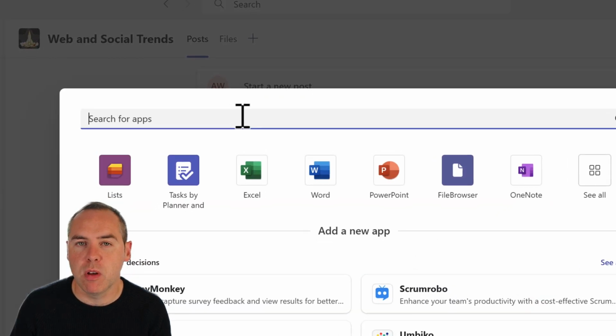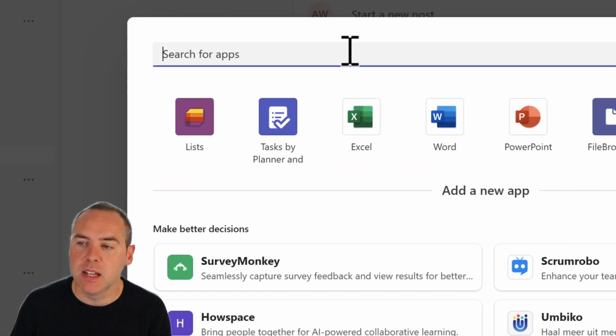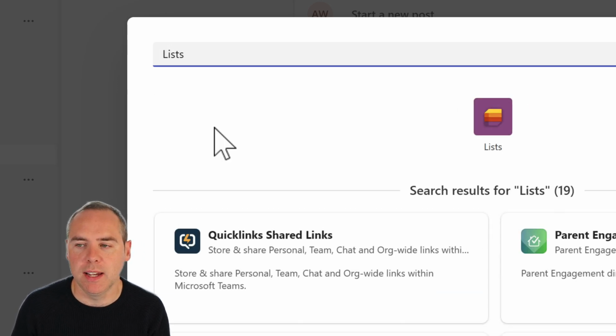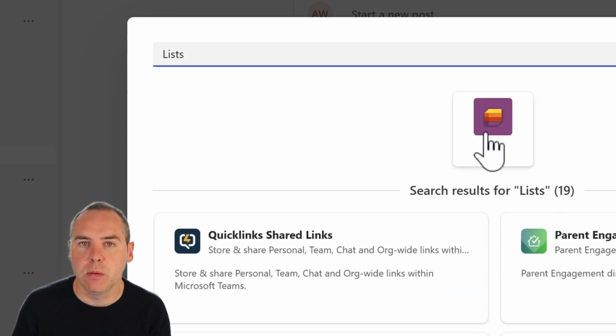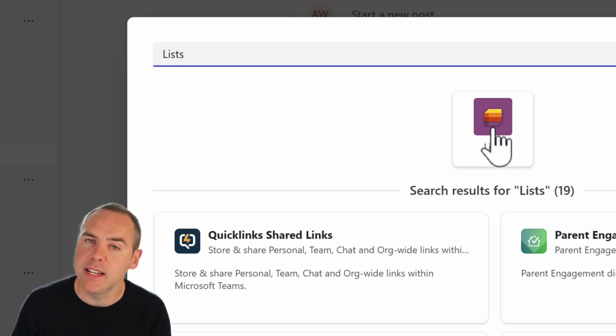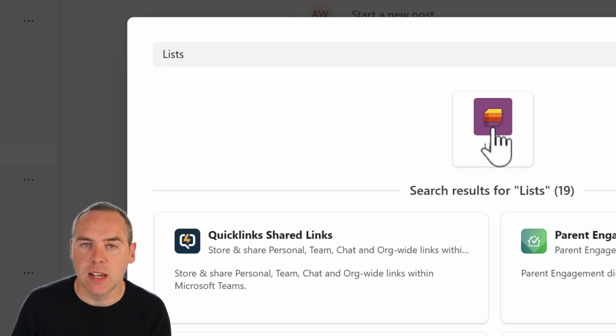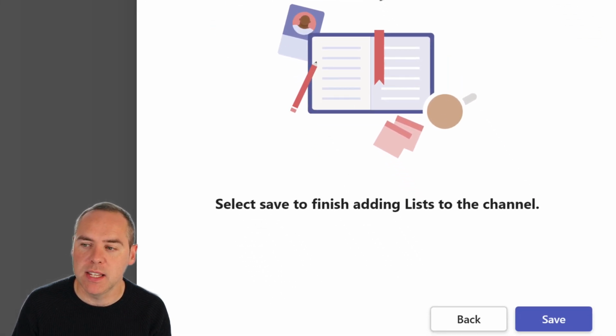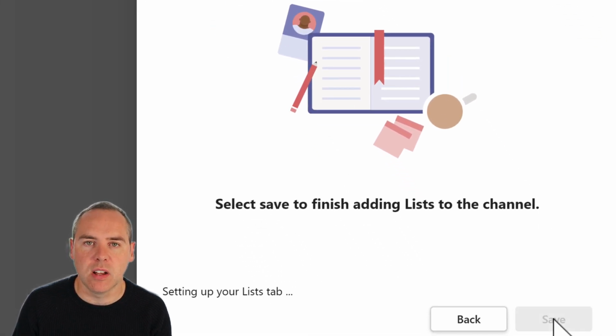Then once I do that, I can find the Lists app. Now, I actually already have it available because I've used it quite recently. If you can't see the Lists app though, just search for apps and type in the word Lists. You'll then see at the top we can select the Lists app, and this is Microsoft Lists. So left click into that and you'll now see a prompt to add this as a tab in the team. Go ahead and click on save.